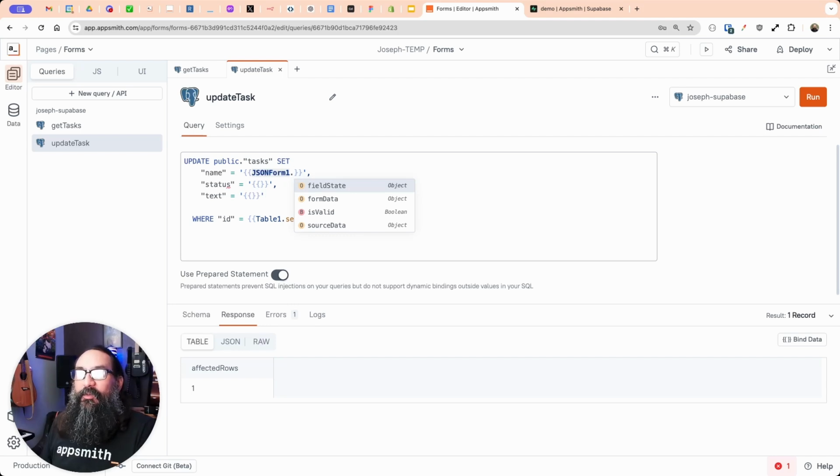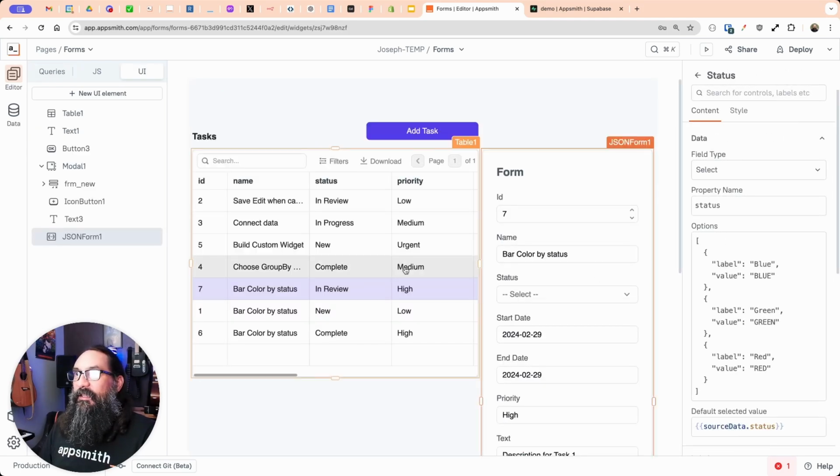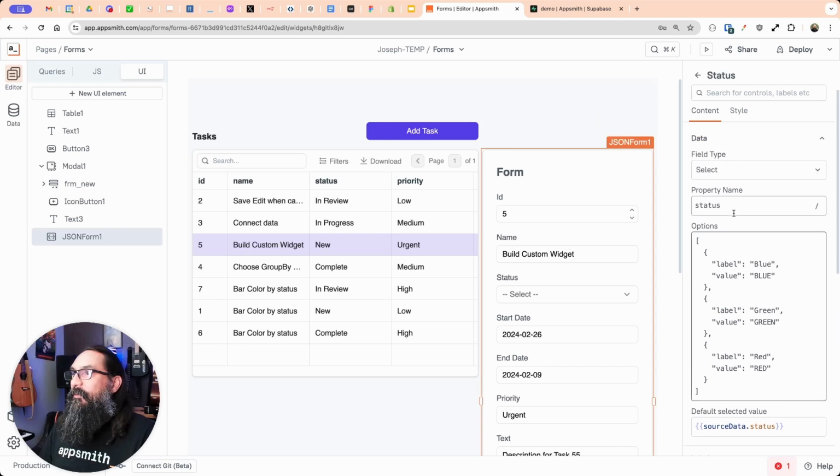Because individual widgets have their own data binding, but with a JSON form, that data is at the entire container level, the entire form itself instead of per widget. So there is the source data that pre-populates the form, and then there's the form data that the user entered, okay? Source data, that's what is updating this form every time I select a different row. That's the table. Sorry, let me select the JSON form here.